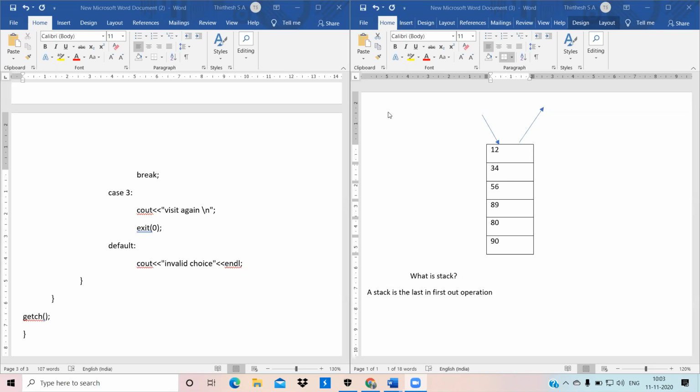Here we have some of the operations which are performed using a stack. Let us check what is a stack and what are the different operations performed with the help of a stack. We always say a stack is an ordered collection of items where the new element is added from the last and the element which is deleted is also from the last itself. So last in first out operation.